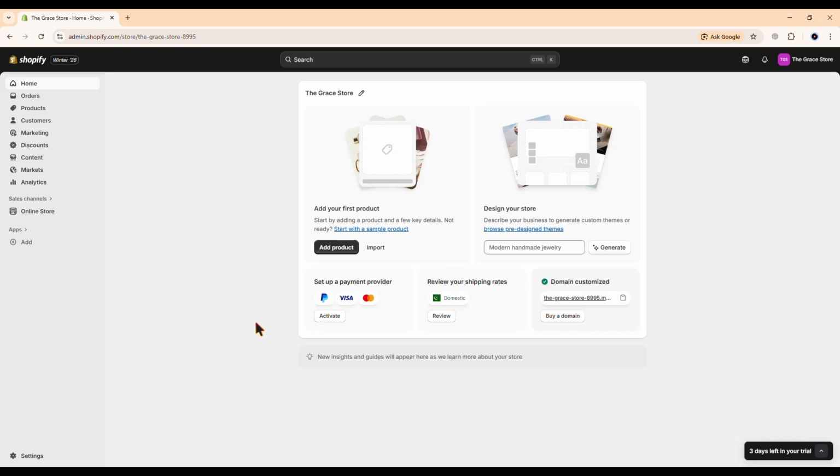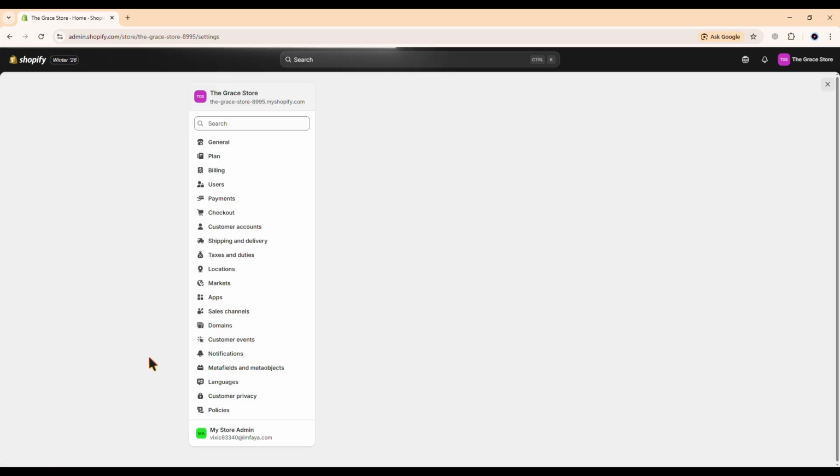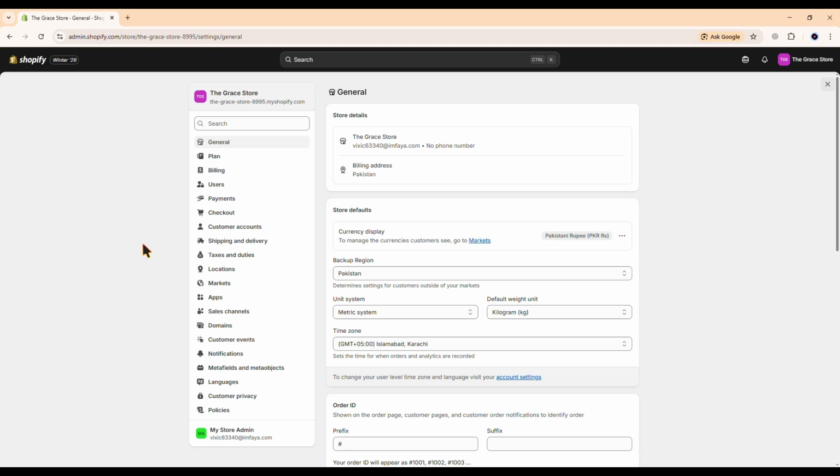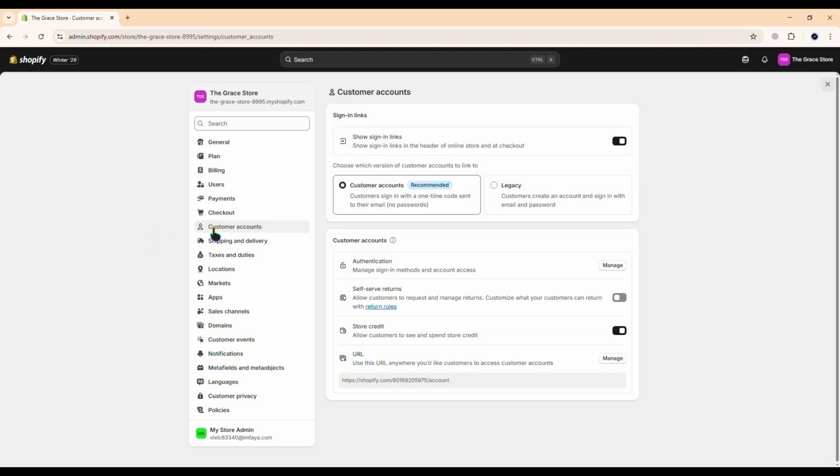Let's jump right in. First, head over to your Shopify admin dashboard. Once you're there, look toward the bottom left corner of the screen and click on Settings. This section is where you can manage many important aspects of your store.